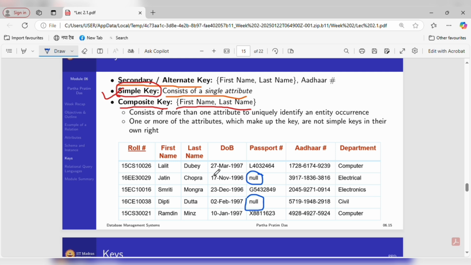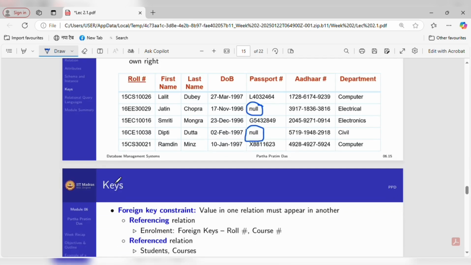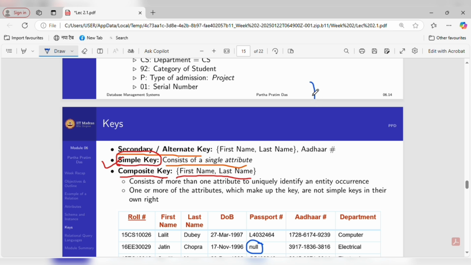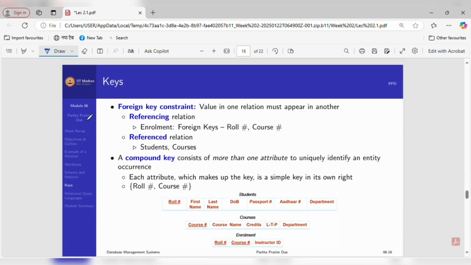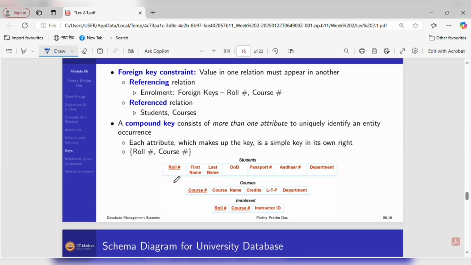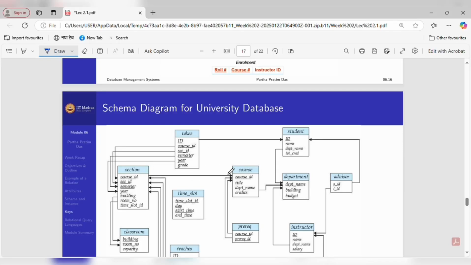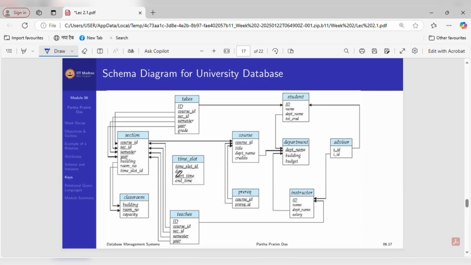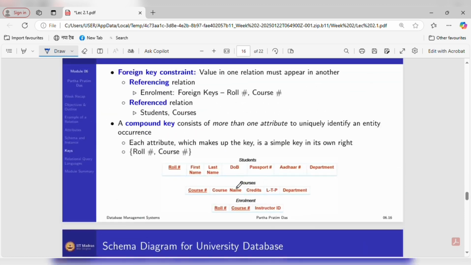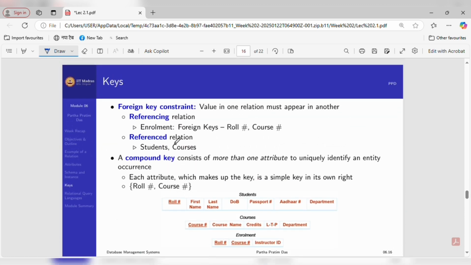Okay, so this was about one single table. Now we will move to more than one table. When we have more than one table, we will also have the foreign key. We will understand this in the next lecture, next video. These things will be more understandable when we understand this schema.